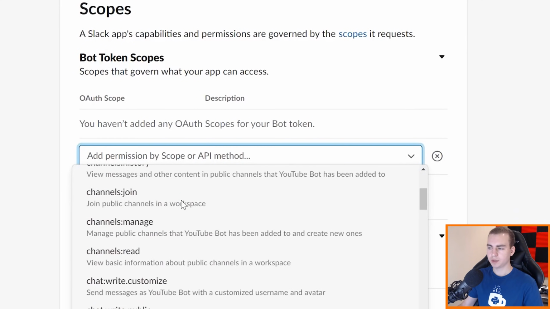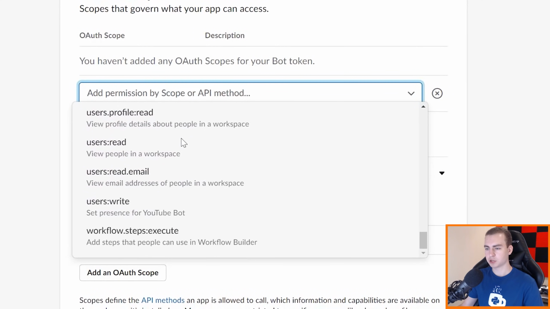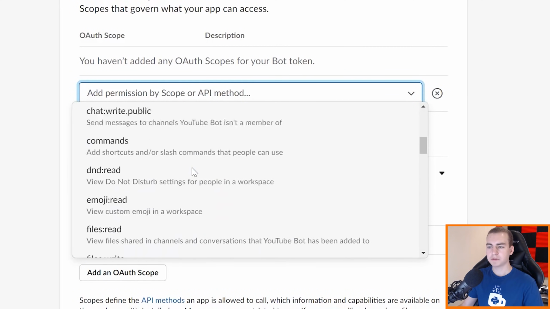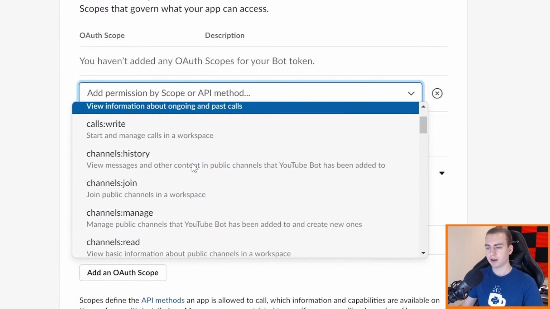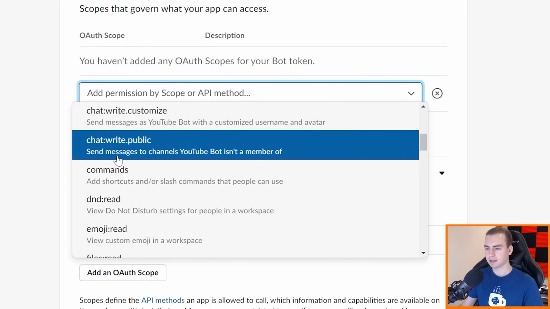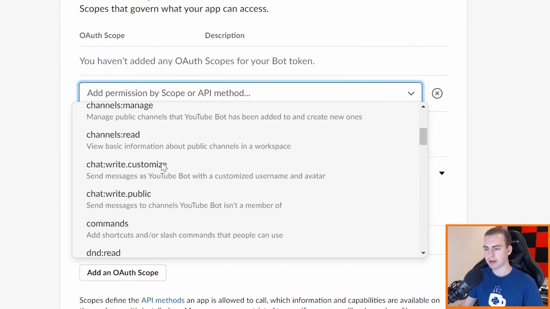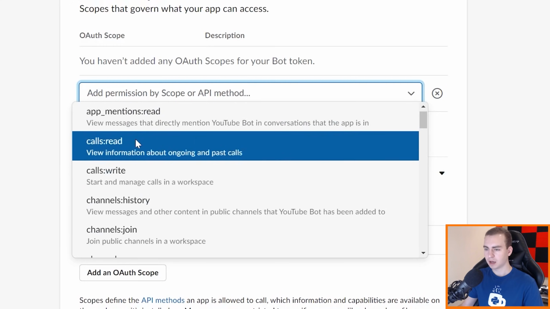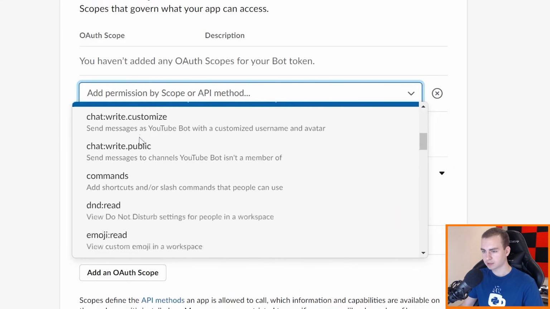So here we can see there's a bunch of different scopes. They have permissions for what they all do. You obviously could add all of them if you wanted to, but right now we only need one, and we just need the chat and then write one. So I need to find where that is. Chat. Come on, where are you?